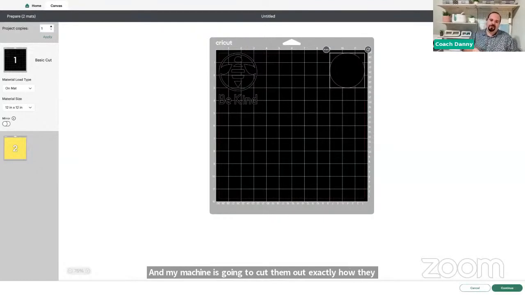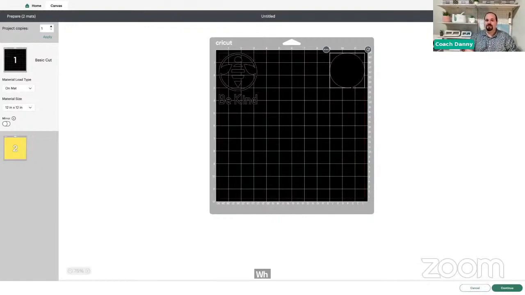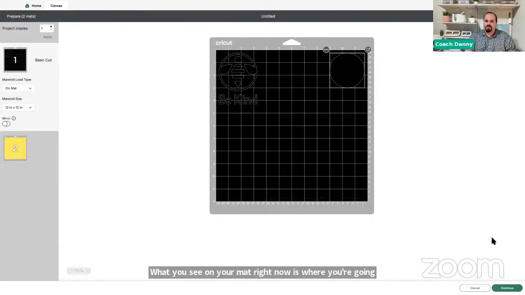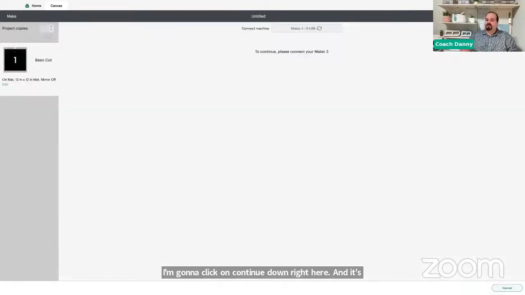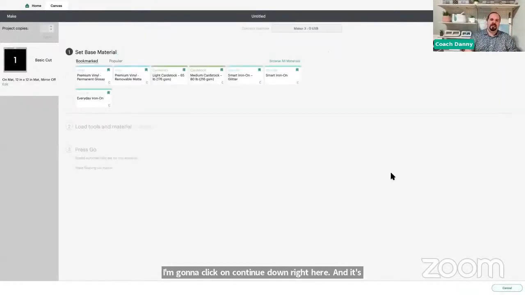Okay, so again, very important that what you see on your mat right now is where you're going to place your material in just a little bit. I'm going to click on continue down right here, and it's going to start connecting to my machine. It's going to connect either via USB or Bluetooth, and it's going to take me through each step. Step one is going to be setting my base material.